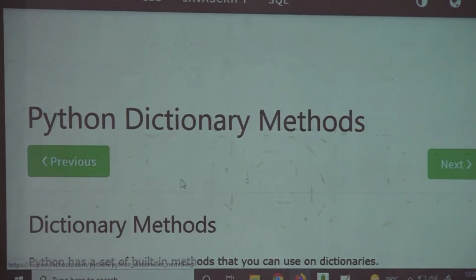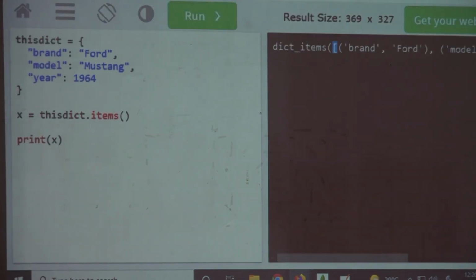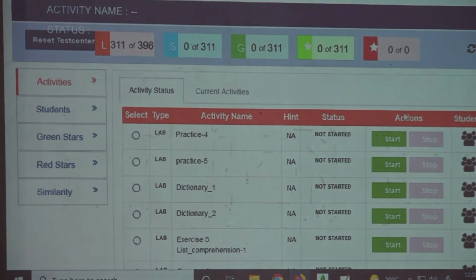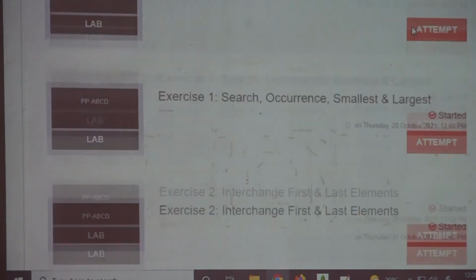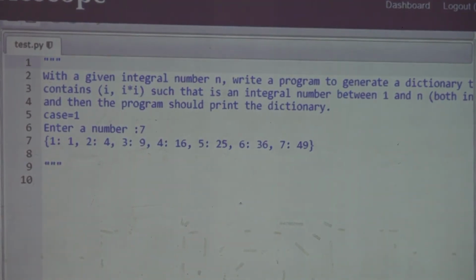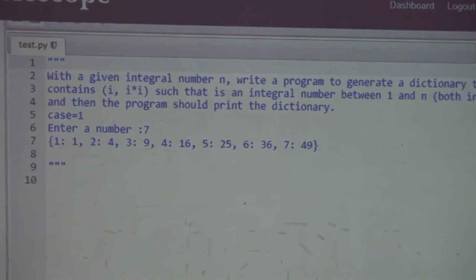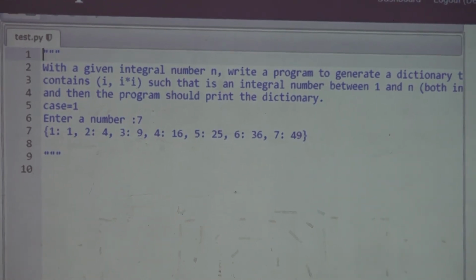So now, what we'll do is do something for you. Very easy question. I hope everybody will be able to do. So we open the first question. What is the name? Name of the question is Dictionary 1. Something very trivial, just to get you started.